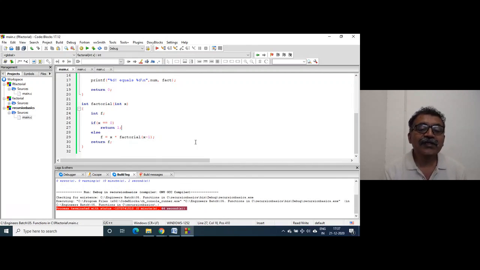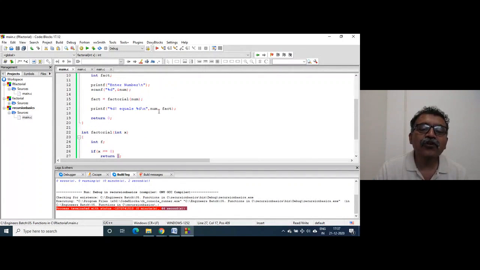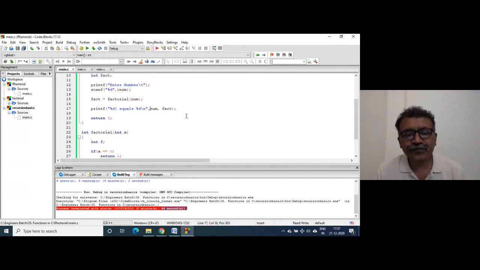Now, the question is, why is the output of the program not 1? Because we are returning 1. Right? When the value of x becomes 0, you are returning 1. Okay. So why don't you get output as 1? That is a question for you. We will discuss that tomorrow. Right? And we will continue recursion tomorrow.